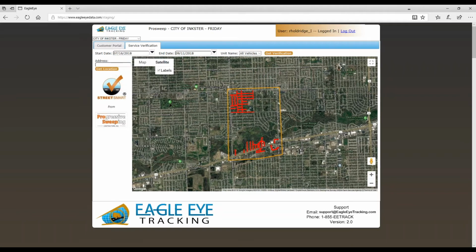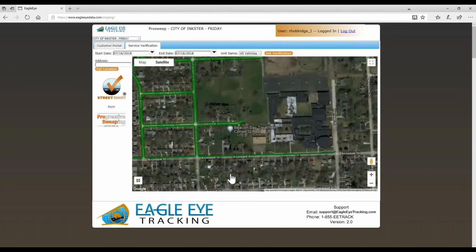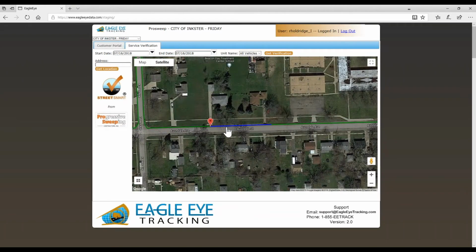Again, I go back to July 16th and click Get Verification. Then, again, we see what was completed, and if I want to scroll in here, click the line segment, I can see exactly when it was completed. So we know on July 16th at 7:55 a.m., these two houses right in front of them were swept.